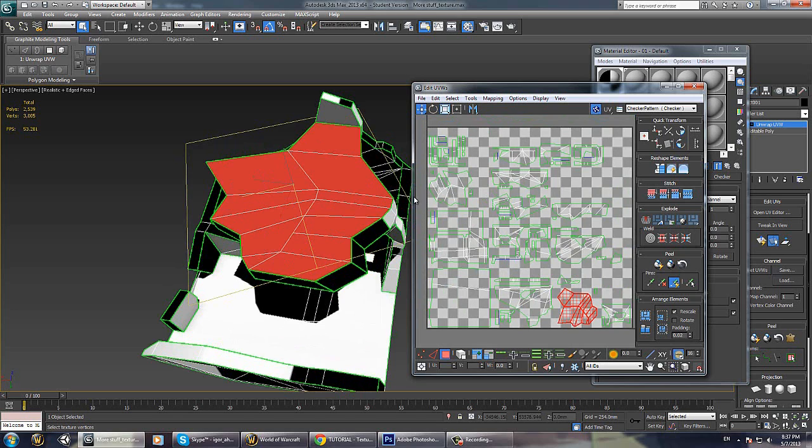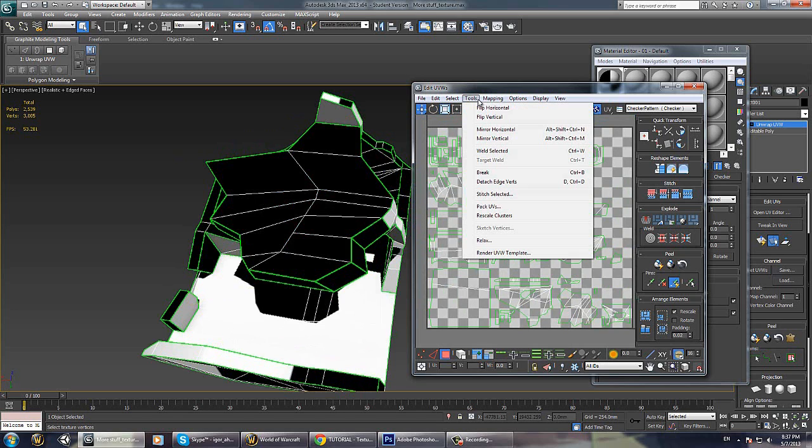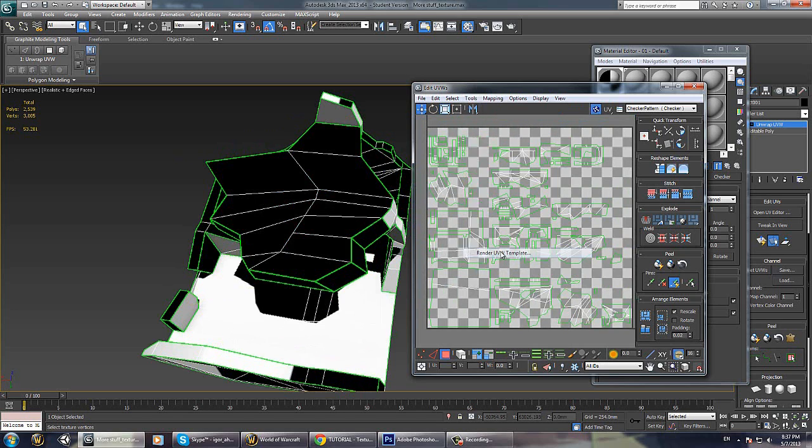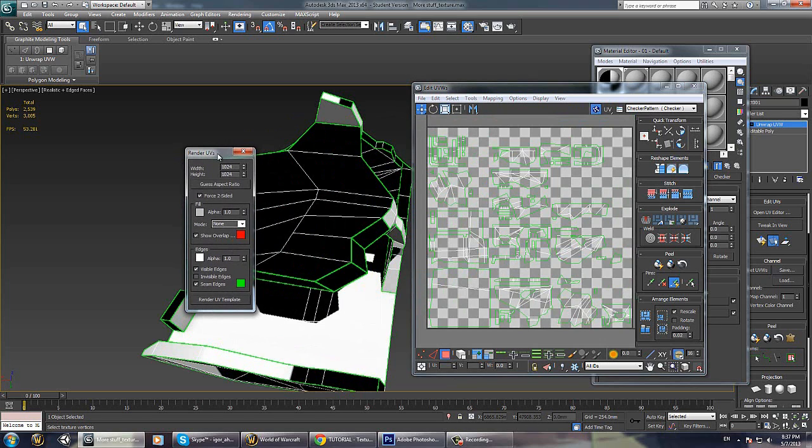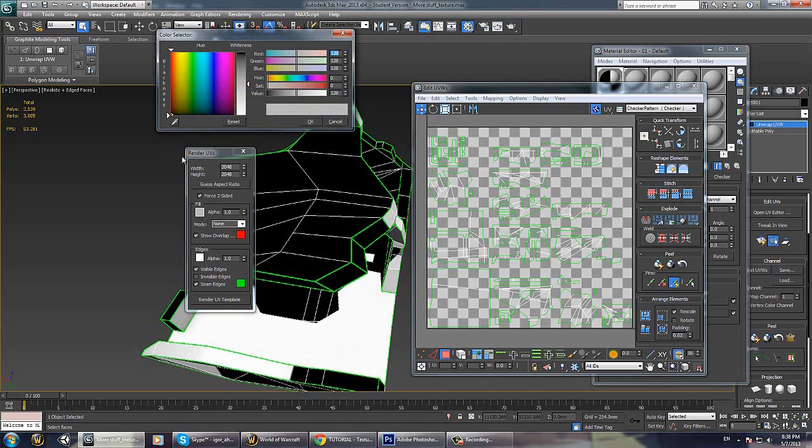Now we can go into the mapping or tools and go render UV template. This will allow us to render an image which can be used as a template in Photoshop to create a texture at specific areas that are going to be selected, and the texture will be drawn from those areas. We can do the texture size, let's do it 2048 by 2048, select the color that those areas will be filled with, and let's make it red or green better.